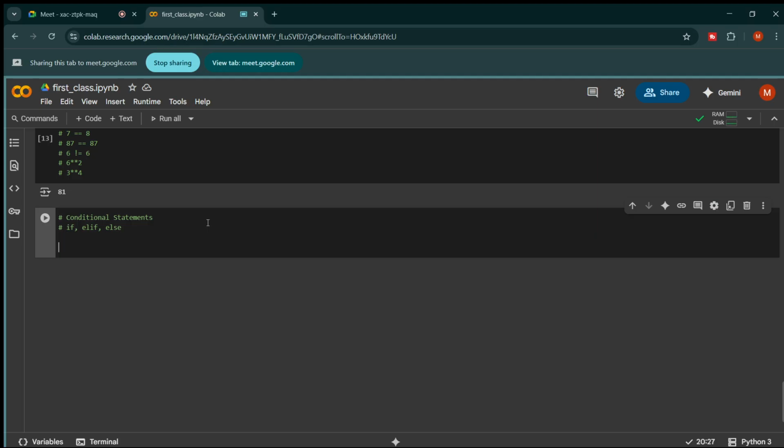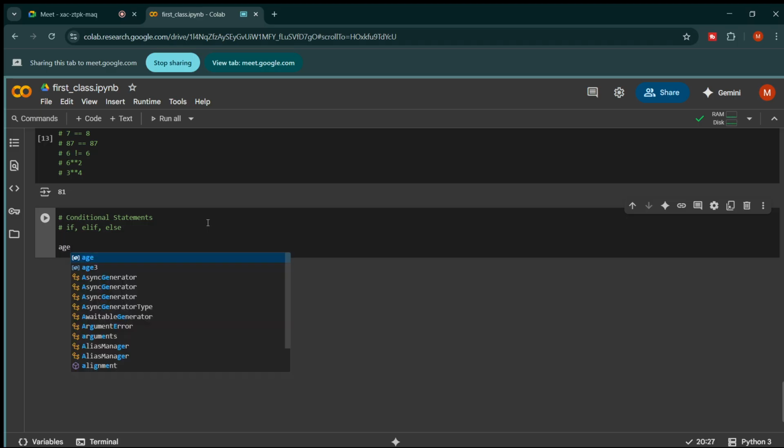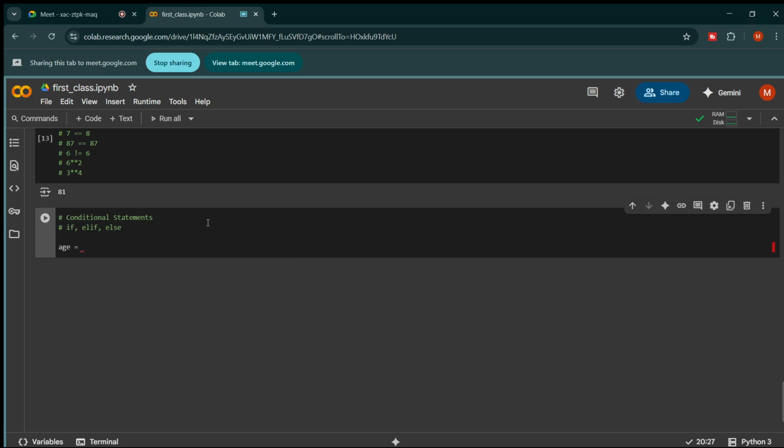Let's say right now I am storing a value in age, let's say 12. So I stored this 12 into this age variable. Now I want to check this age with the help of a conditional statement. So what is the syntax? How can I write it?